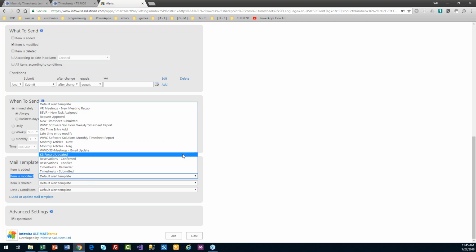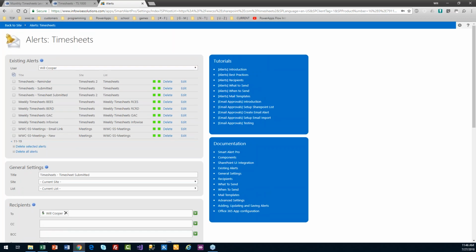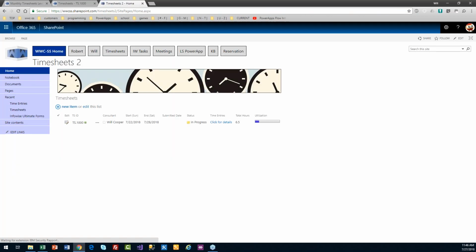There it is, last one on the list. It'll use that template, and I just click add, and it'll give me a little confirmation dialog. Now this one I can check, right? Because this should happen immediately, so we can see if our email is going to go out the way that I want it to.